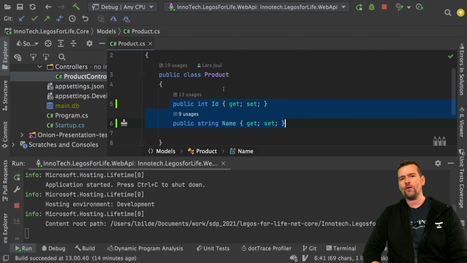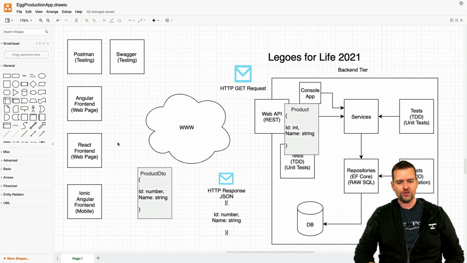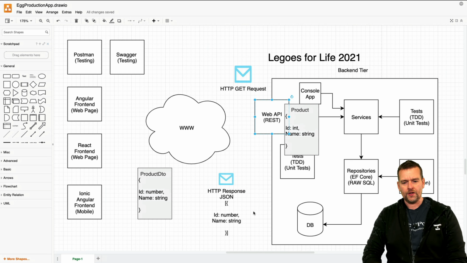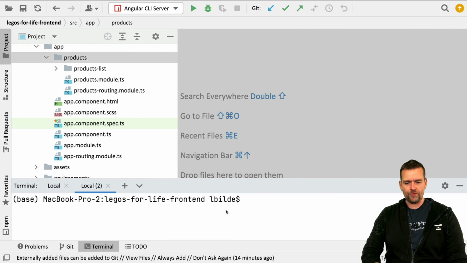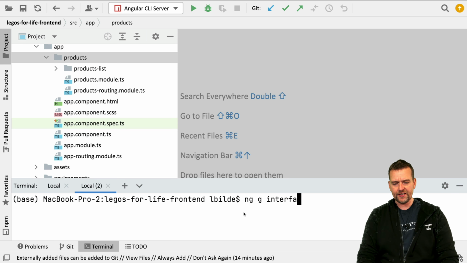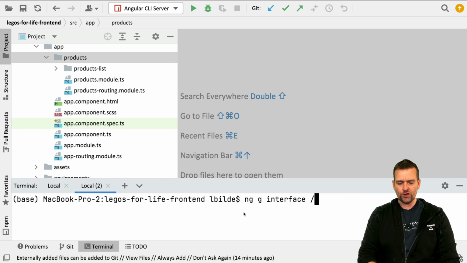Let's try and map it now in the front end, because again, we need to make a mapping in Angular so it knows that it needs this product DTO so it can read the data from JSON, right? So let's jump into the front-end code and see how we do that. The easiest way is to do an ng generate interface. I want to generate an interface under products, like this. That's where I want my interface to be.